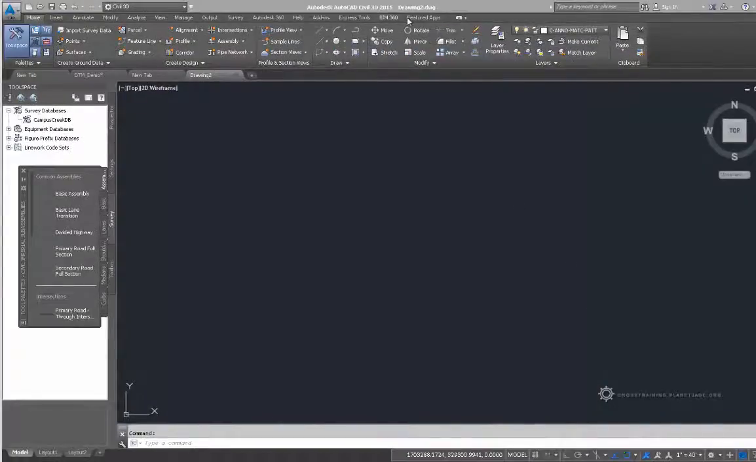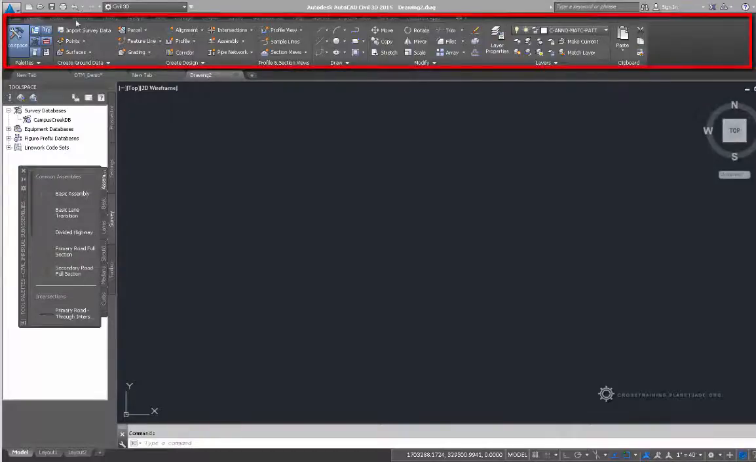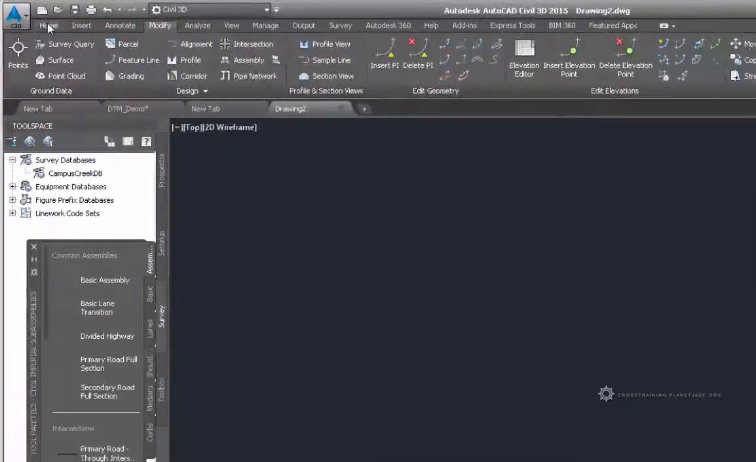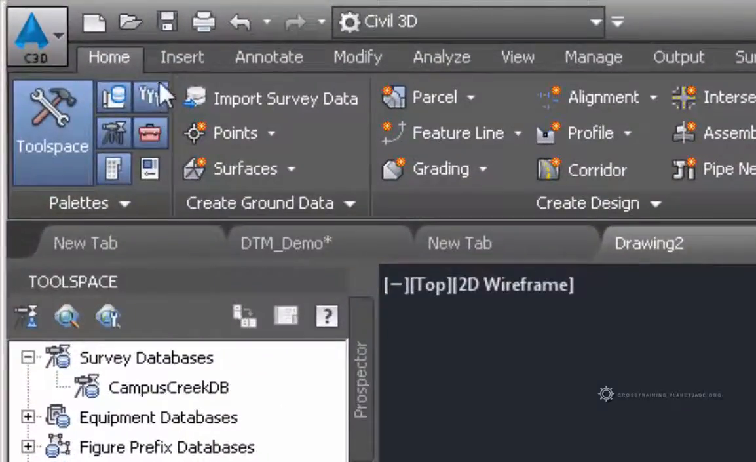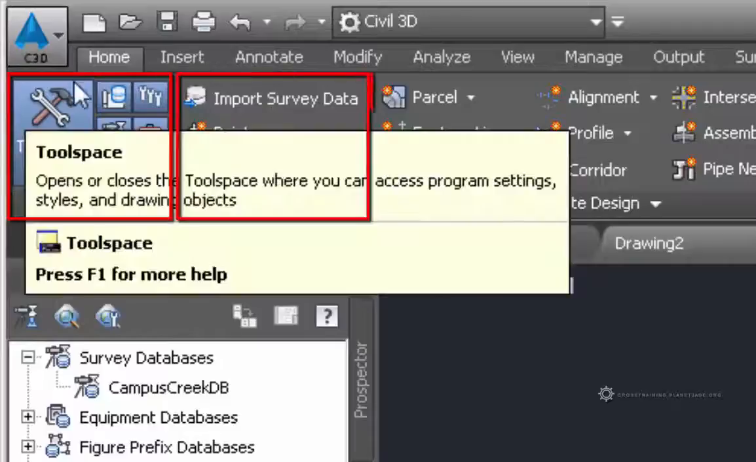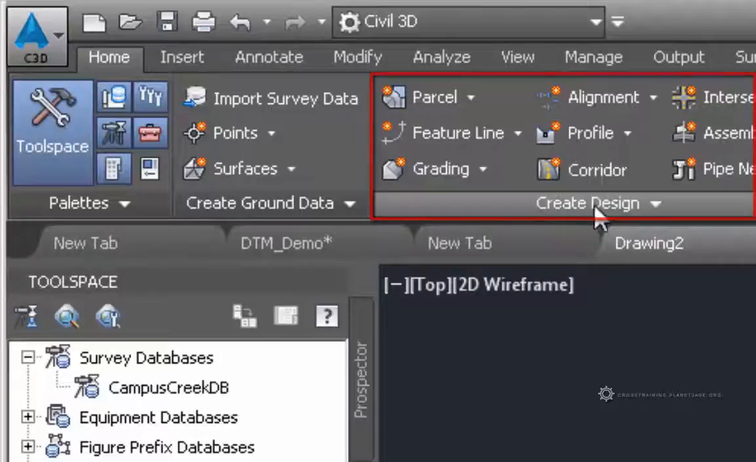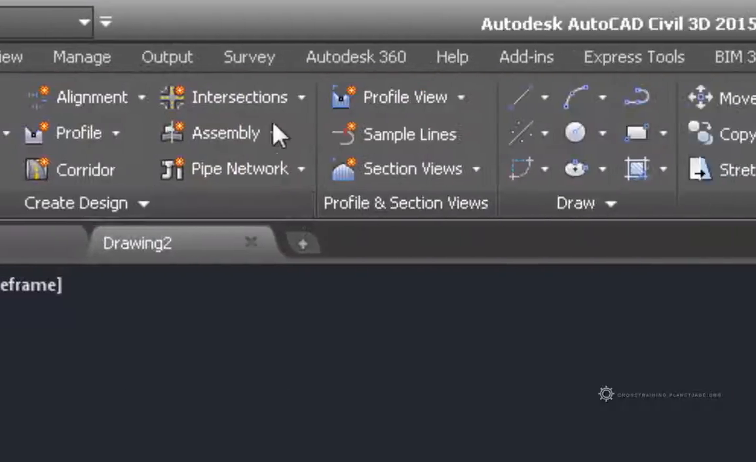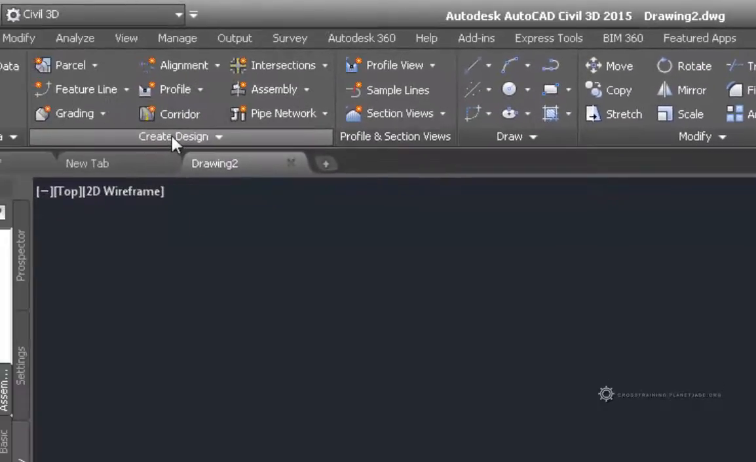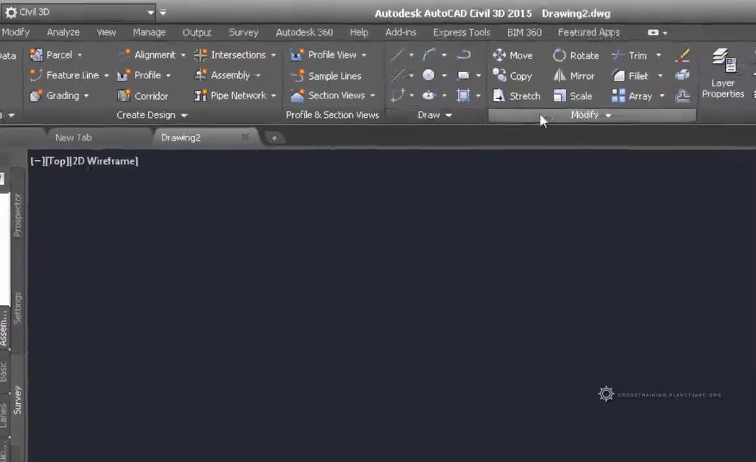The next area are these ribbon tabs. So depending upon the workspace, of course, your number of ribbons and the contents of the ribbons are going to change. And they try to group them up by particular tasks. So here we have palettes. These are the different palettes that you can have open. These are all the tasks that are related to creating ground data. The next one is to create design. So these are all of the tools related to creating something on the surface, like corridors or profiles or alignment or grading. The next one over is profiles and section views, and then we have drawing, modify, layer.